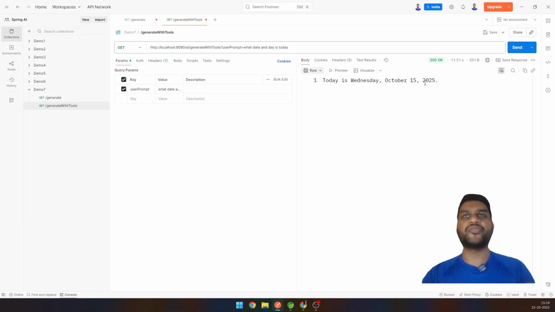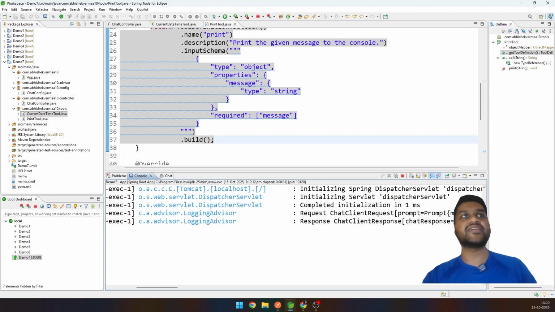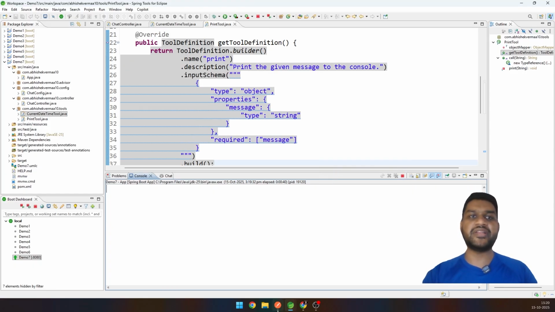Today is Wednesday, October 15, 2025. So that's a correct answer. Obviously, for this, it made usage of the current date and time tool, but it must have checked this tool also. And then it found that, okay, the description is wrong. So that's why, and hence it was giving me the error earlier.